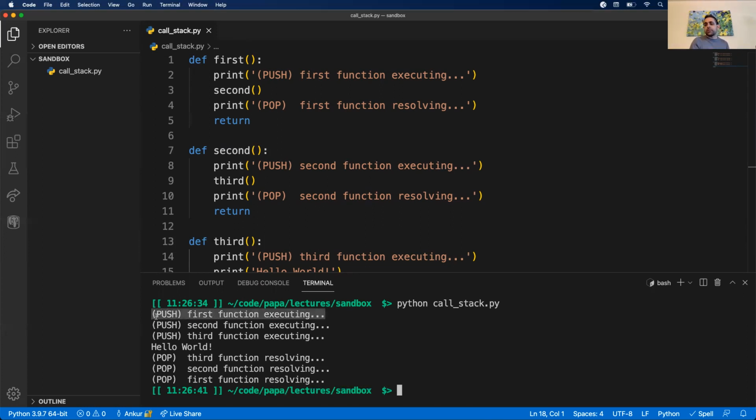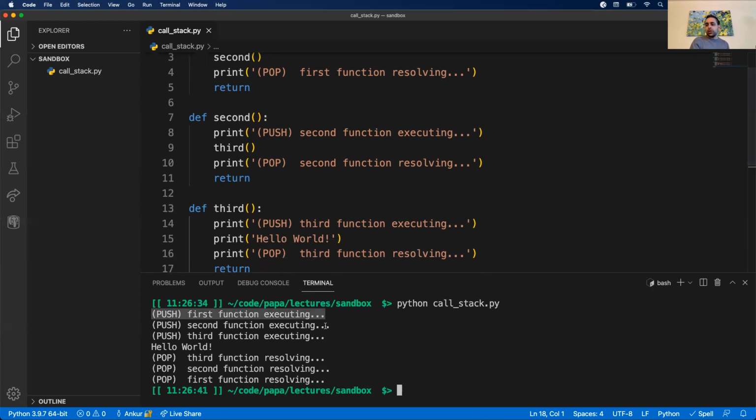Basically, the first thing that happens is that we push the first function to the call stack because that's the first thing we get into. Then we push the second one, but notice we haven't exited our first function yet. That execution context still exists. So we push the second function because we called it. Then we also push the third function.